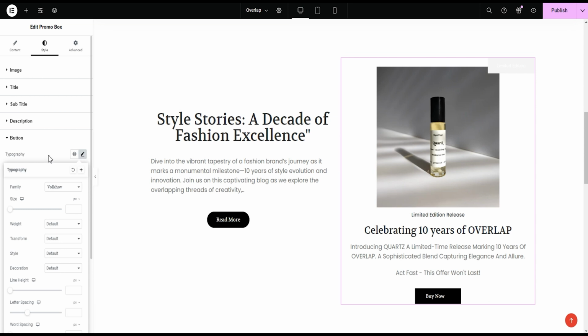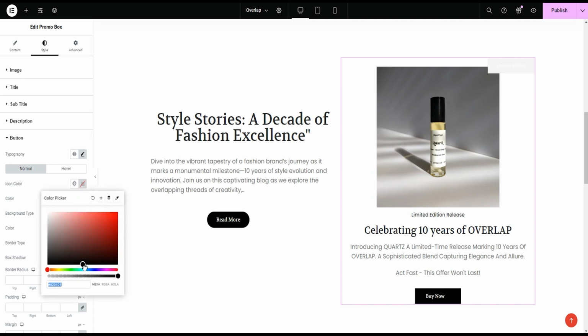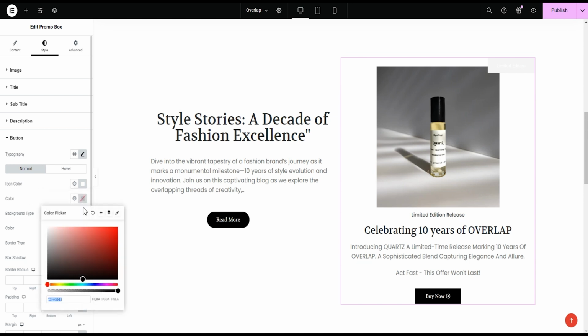Under the typography tab, we have normal and hover options for how we want the button style to appear when we hover the mouse over it. Let's work with the normal one first. Here we have icon color and text color first. You can select the icon color like this. I'm selecting white. Next, the color for the text. I'm also keeping it white.